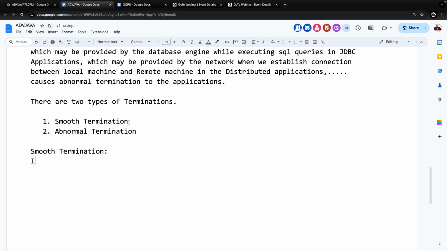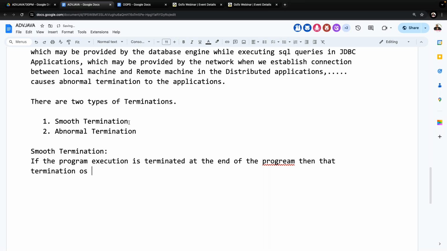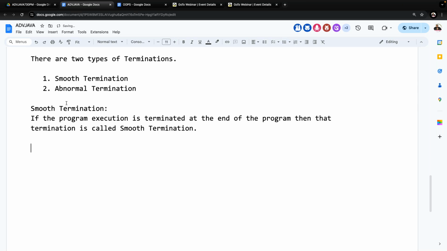All right, sir. Observe carefully. If the program execution is terminated at the end of the program, then the termination is called smooth termination. It's okay. This is normal. This is required for our applications.